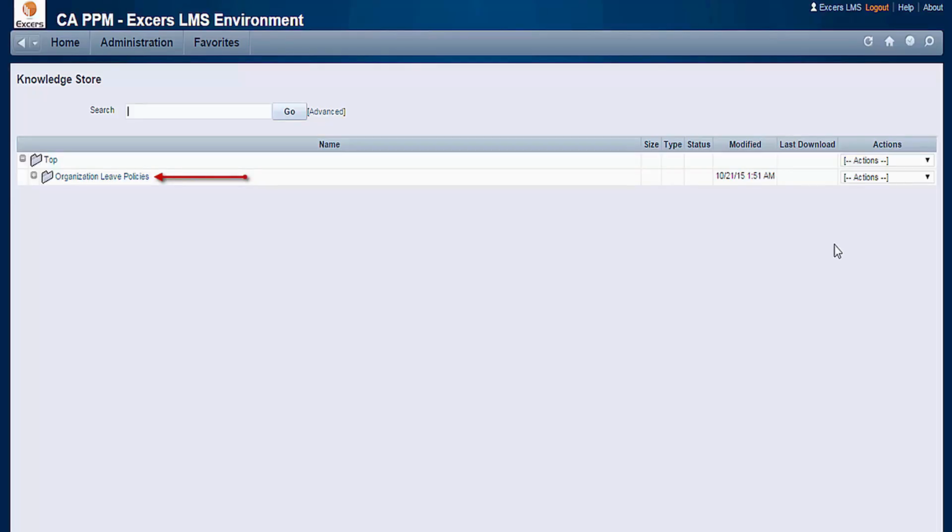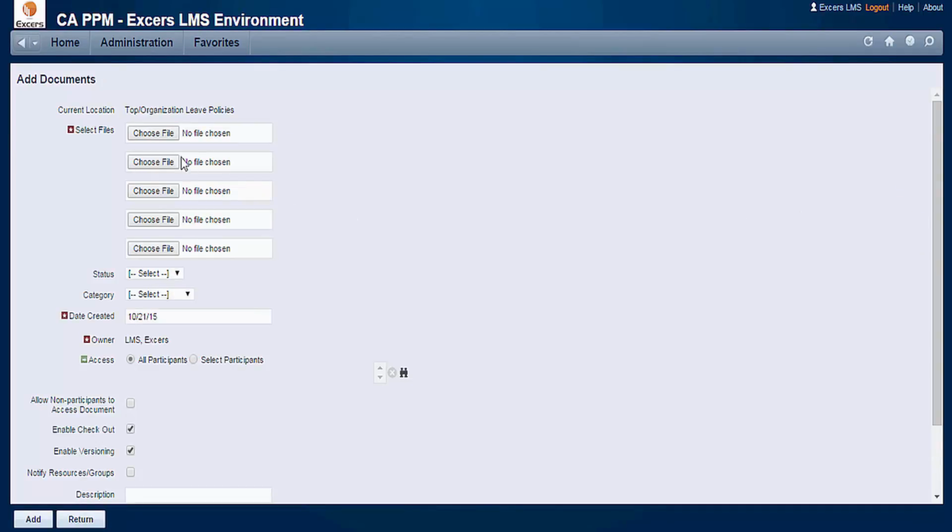Similarly, a subfolder under Organization Leave Policies can be created by clicking on the folder name and selecting New Folder from the Actions drop-down menu. Now let's add a document to the newly created folder. For the Organizational Leave Policies folder, hover over the Actions drop-down menu. Select Add Document. Click on the Choose File button to select the document for uploading to the folder.